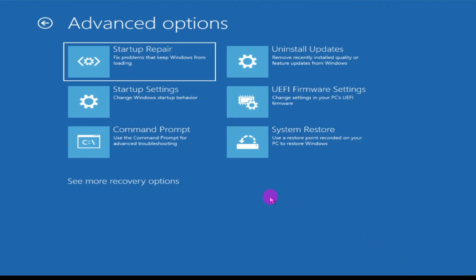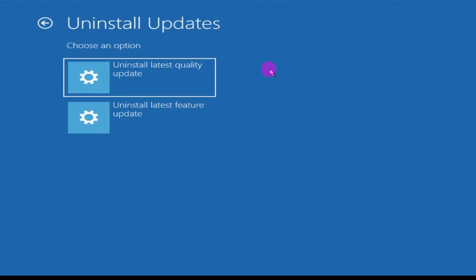Before we go to the more advanced procedures on how to try and solve the BSOD screen, I would recommend you try these other options, okay? You can try the startup repair and see if it is going to work out for you. Some of it may work. If it doesn't work, you can try uninstalling updates. Just click on uninstall the latest updates.